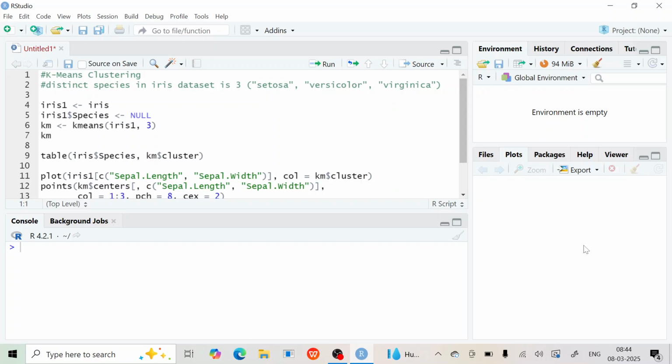Welcome to today's session on k-means clustering. So we are going to perform k-means clustering using R programming. Okay. So k-means clustering is one of the clustering methods.